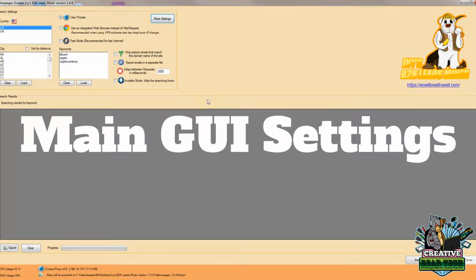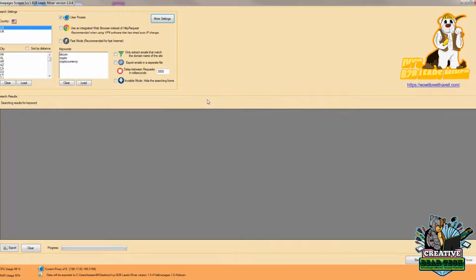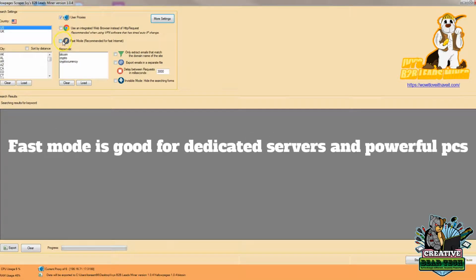Now that we've set up our proxies, we've got our respective country and cities, our niche keywords, and we specified a path, we're almost ready to scrape, but let's talk about some of the options on the GUI before we get started. First, we can see use proxies. This is definitely recommended, and we want to toggle a checkbox here if it's not toggled. We have fast mode here, and that is recommended if you have a fast computer or fast internet to get results quicker.